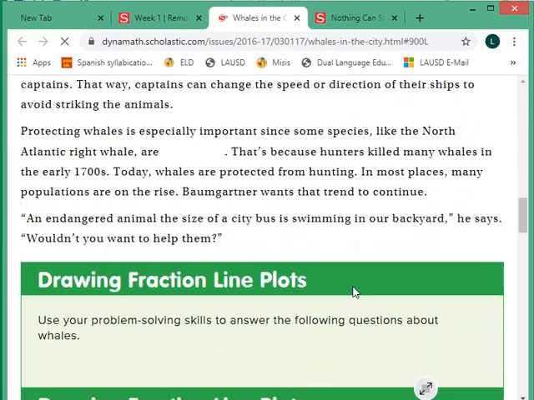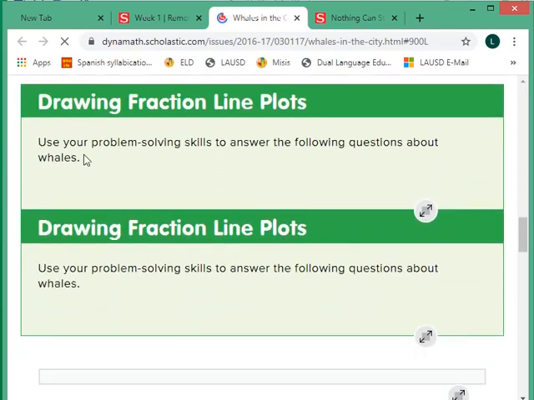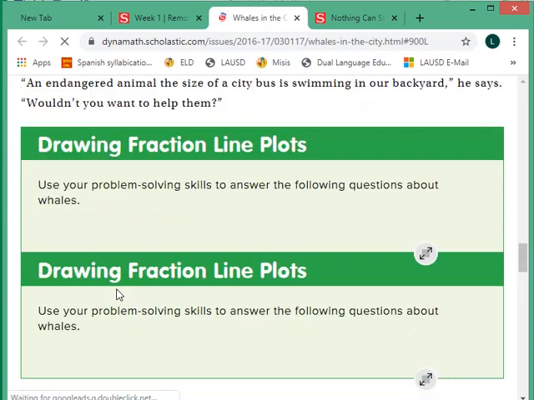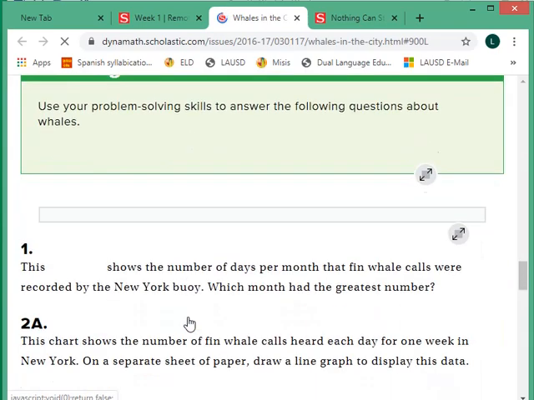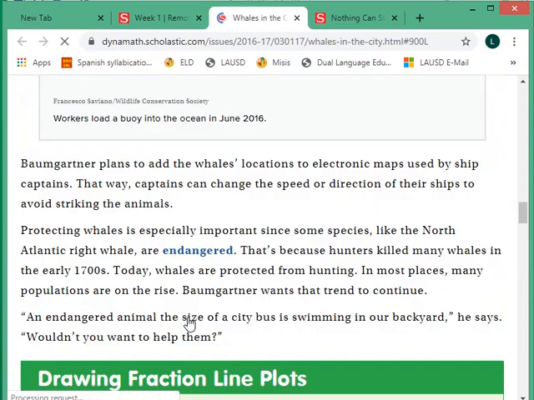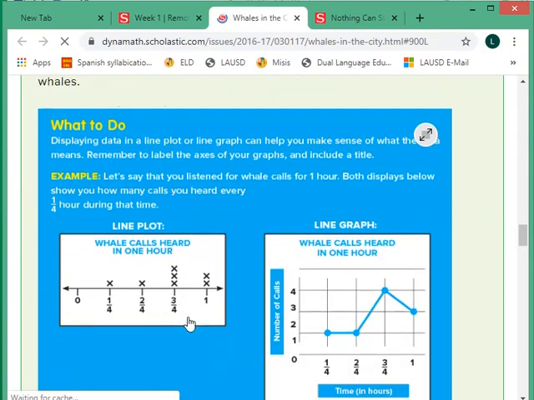So same thing, you read the section and it says drawing fraction. Oh, where did it go? Drawing fraction line plots. It gives you an example of what the student will be doing. I'm going to go ahead and let it finish loading so I can show that to you. Here it is.